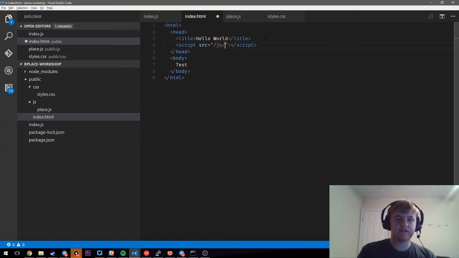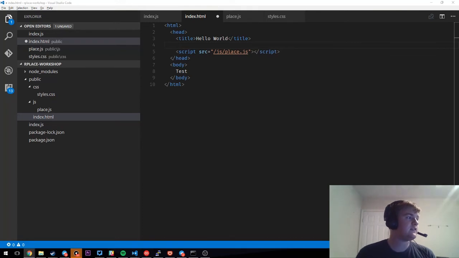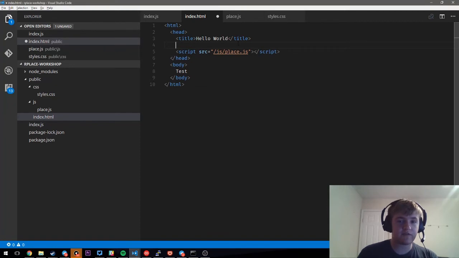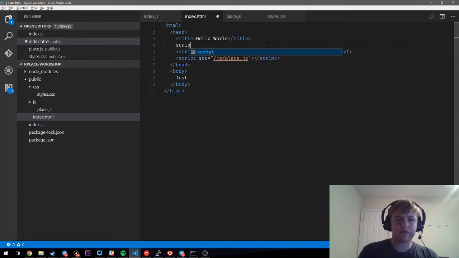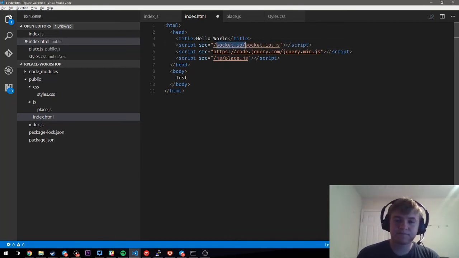So I'm going to say js place.js, and we're actually going to need to include a bit of jQuery, which is an external library. If you heard of it, then that's good for you. And we're also going to need to include our socket.io library that it actually provides for us. So we're going to use socket.io, socket.io.js. What a mouthful. So this is our library that socket.io gives us when it's attached to our server. All we need to do is include it on our page, and then it's aware of socket.io.